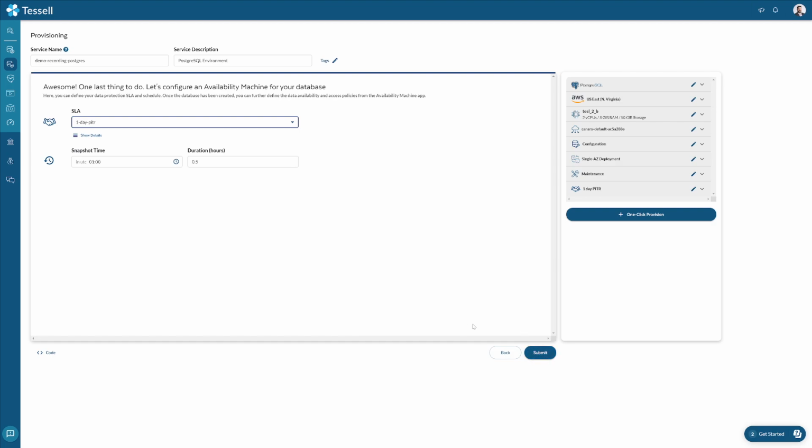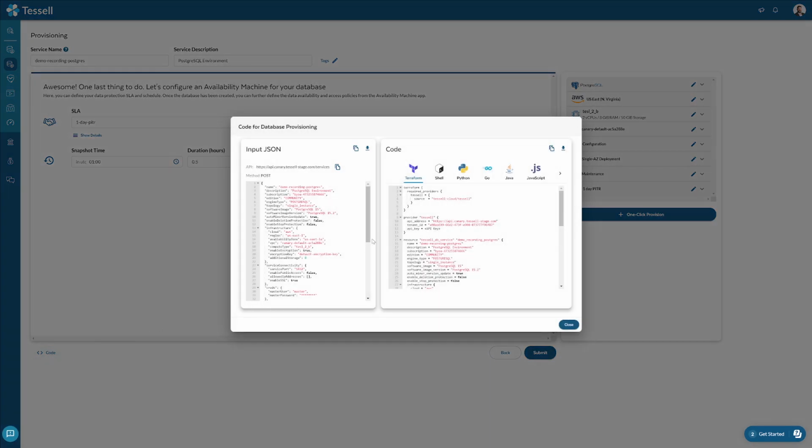Now, one of the other cool things here about Tessell is that we want to help deploy this at scale. So if you're an enterprise customer and maybe you have an SRE team that handles a lot of these deployments through CI/CD pipelines, etc., we can actually go over here to the bottom left where there's a code button, and I can click on this, and you'll notice that we give you a number of different methodologies for deploying this via code.